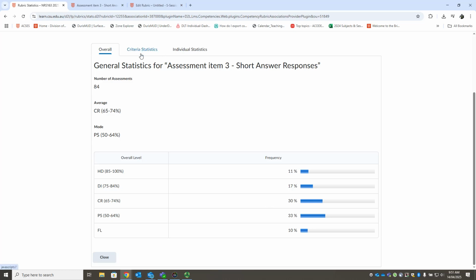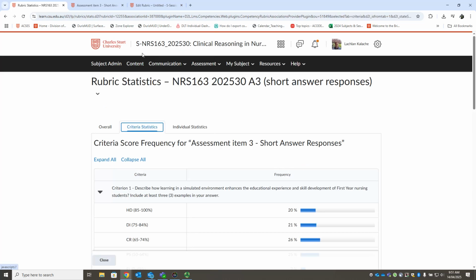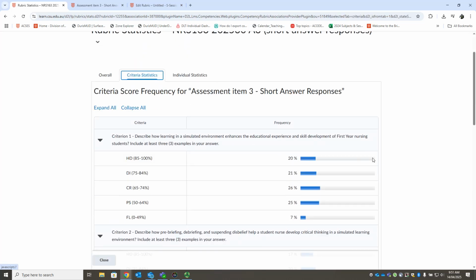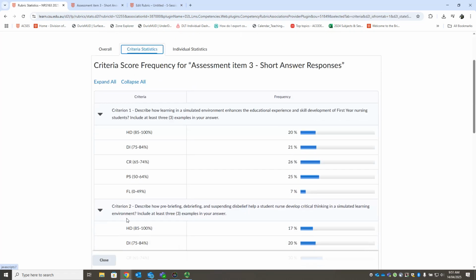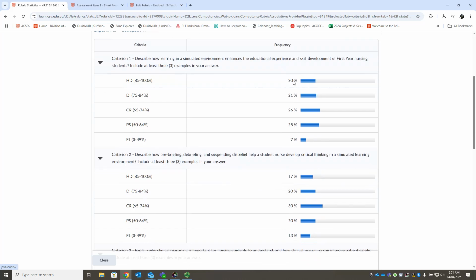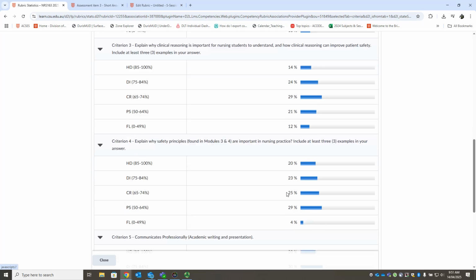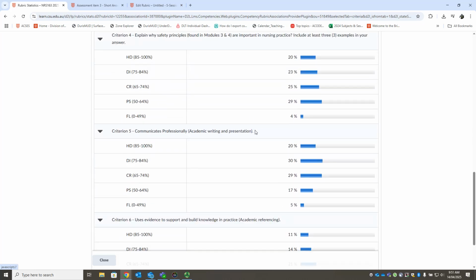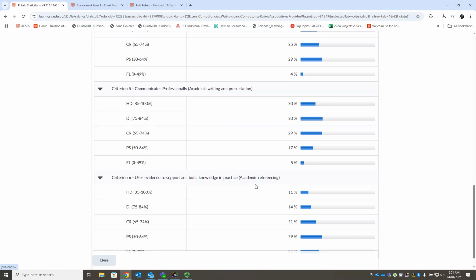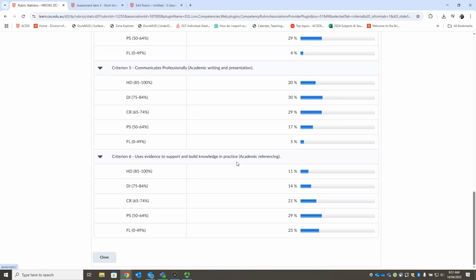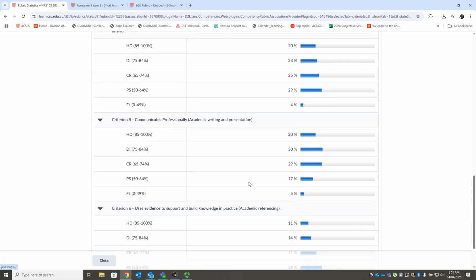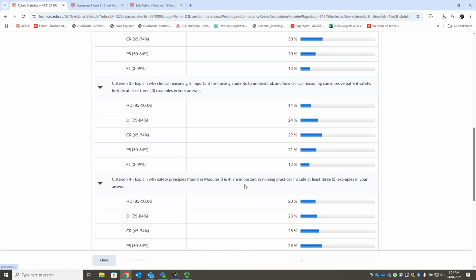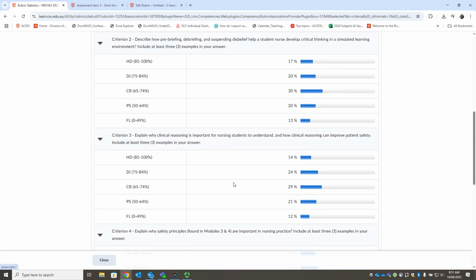Next, we can click on Criteria Statistics, and that's going to show us the spread against each criterion in the task. So what does the grade spread look like for criterion 1, 2, 3, etc. Probably going to see these fluctuate depending on which criterion are going to be more difficult for students, and some of them will be easier, etc. So this might be of value to you when you're reviewing the assessment, potentially for refinement for subsequent teaching sessions.